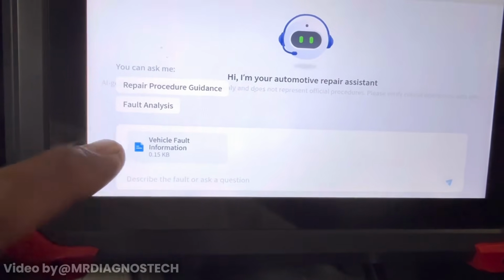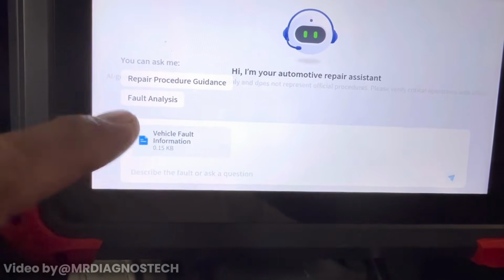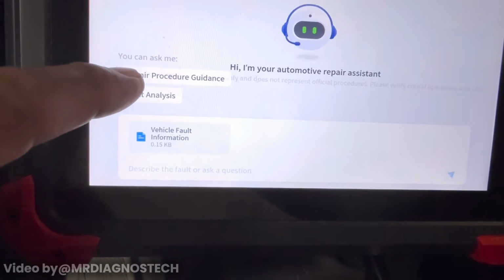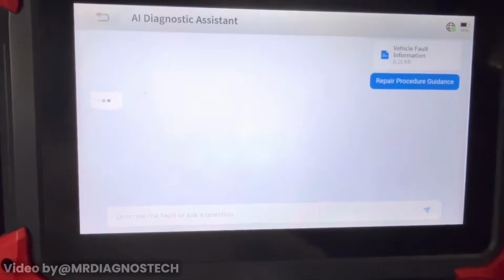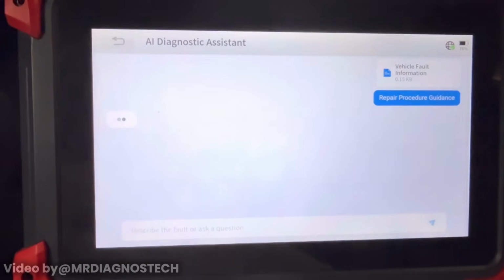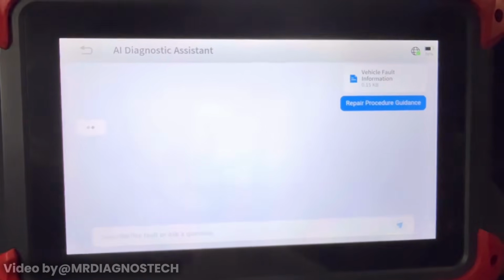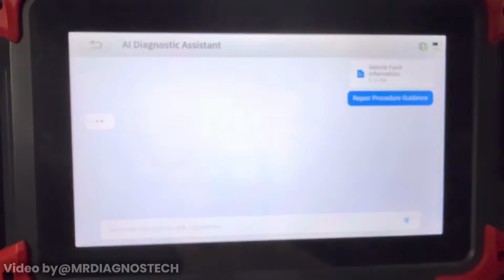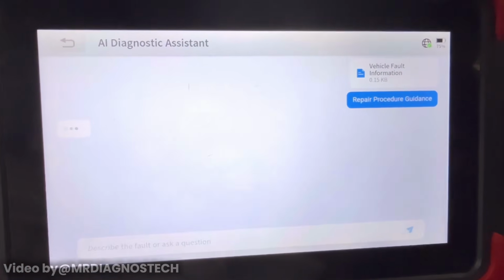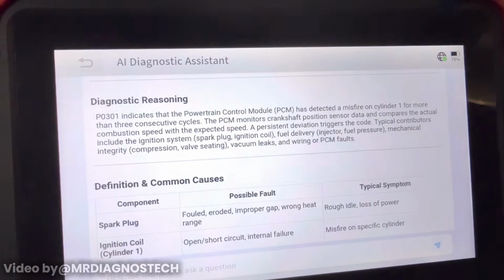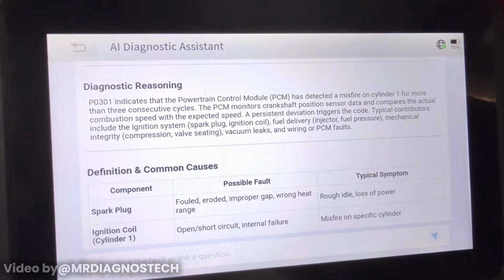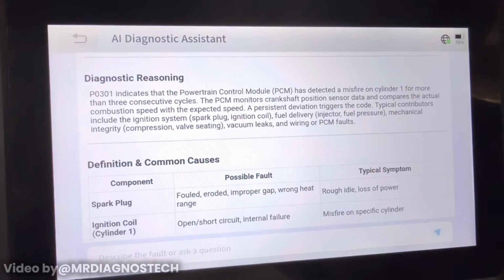If you notice, there's a file already uploaded here. So I'm just going to ask for repair procedures guidance. It will upload the file. The AI diagnostic assistant will analyze, and it's going to give us some feedback. All right, so here's the reply from the AI diagnostic assistant.